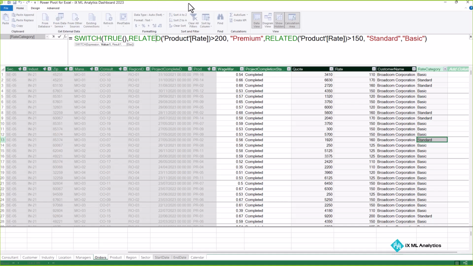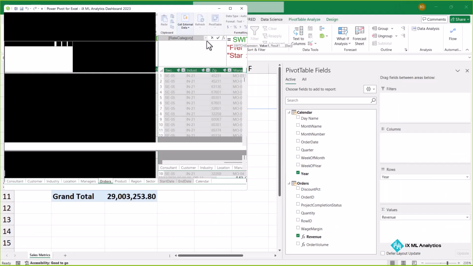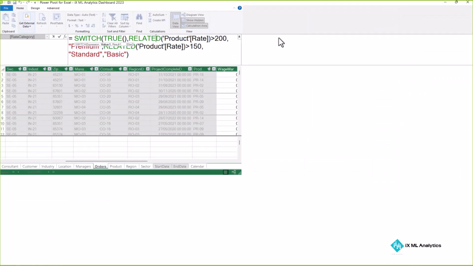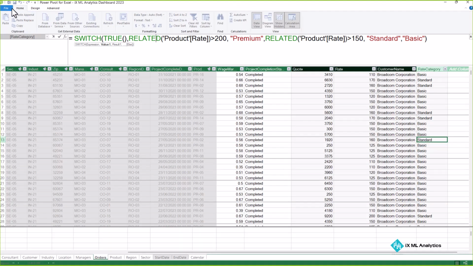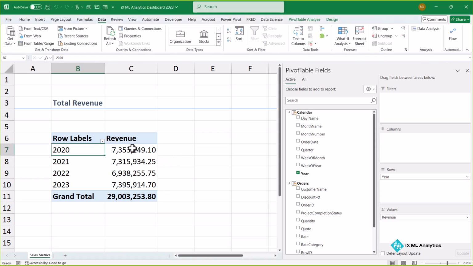Okay, please make sure you have saved all the things in Power Pivot. My save icon is not active, it means that I have saved every change that I have made. So I can close Power Pivot. Please close the Power Pivot window, and now you should be in your Excel window. Awesome. So we are going to do our DAX measures.